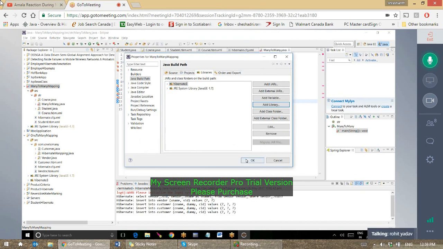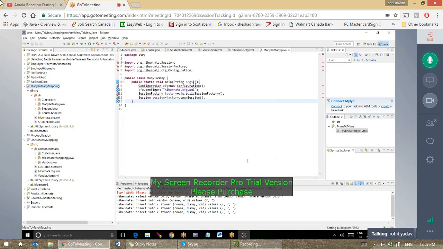Okay, so when you click on OK, it has been executed. You can say the errors here have all gone. Now in this thing I need to create an object for student first.